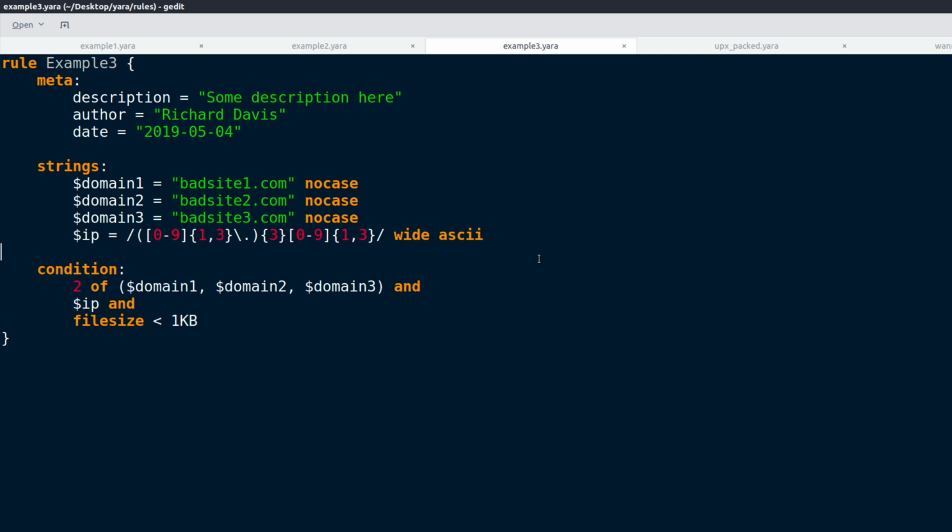2 bytes per character. Under condition, we still have our two of, but notice that at the end of the line, we have an and specifying an additional condition. On the next line, we specify that the IP string must match. So, in other words, our IP address regex must be present and must have a match. This is followed by another and, then we have file size less than 1 KB, which means that the file size must be less than 1 kilobyte.